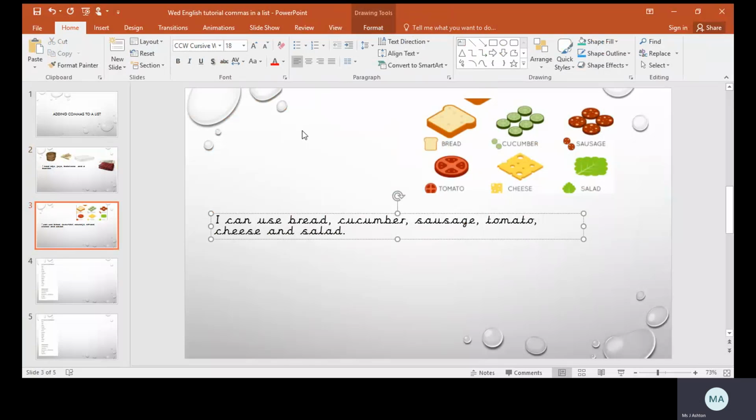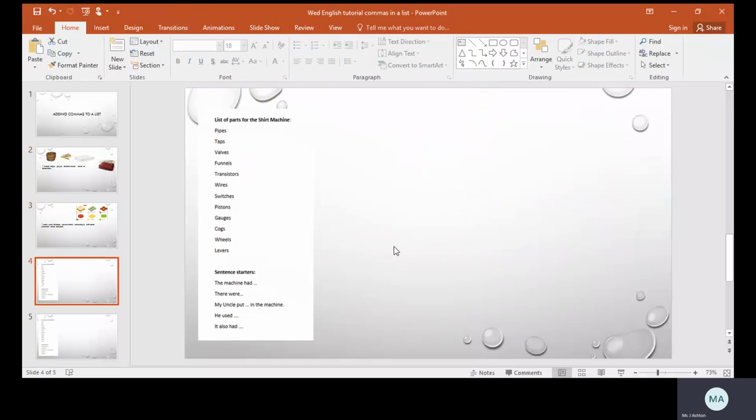Okay, let's have a look at the next screen. So this is the list of the parts that the girl's uncle uses to make the shirt machine. We've got pipes, taps, valves, funnels, transistors, wires, switches, pistons, gauges, cogs, wheels, and levers. And then underneath, I've given you a couple of sentence starters. So let's have a look at the first 4 objects. Got pipes, taps, valves, and funnels. Okay, we're going to write those up in a list.